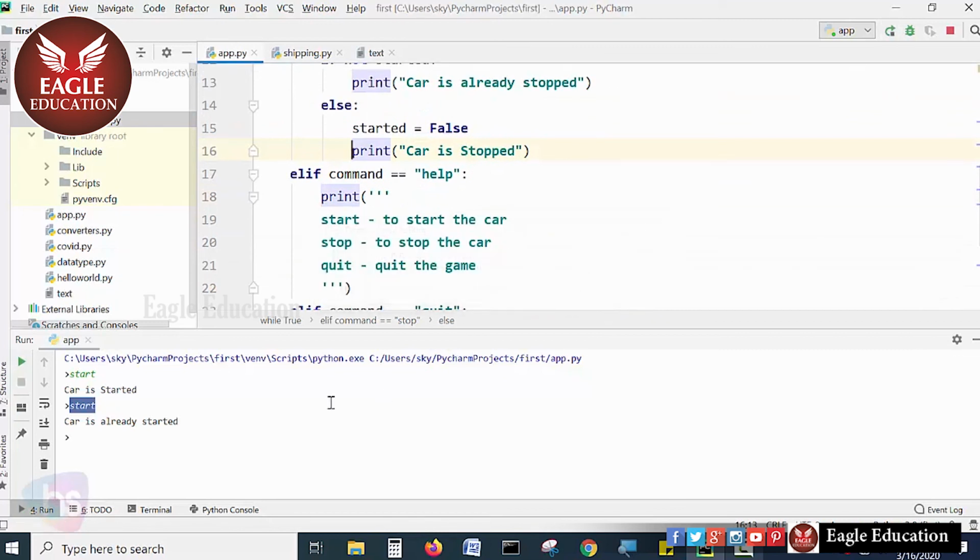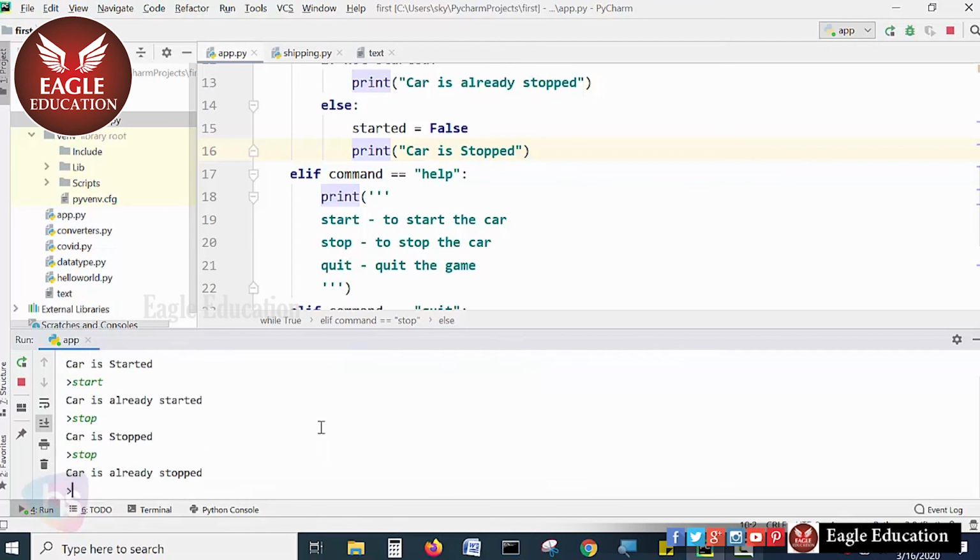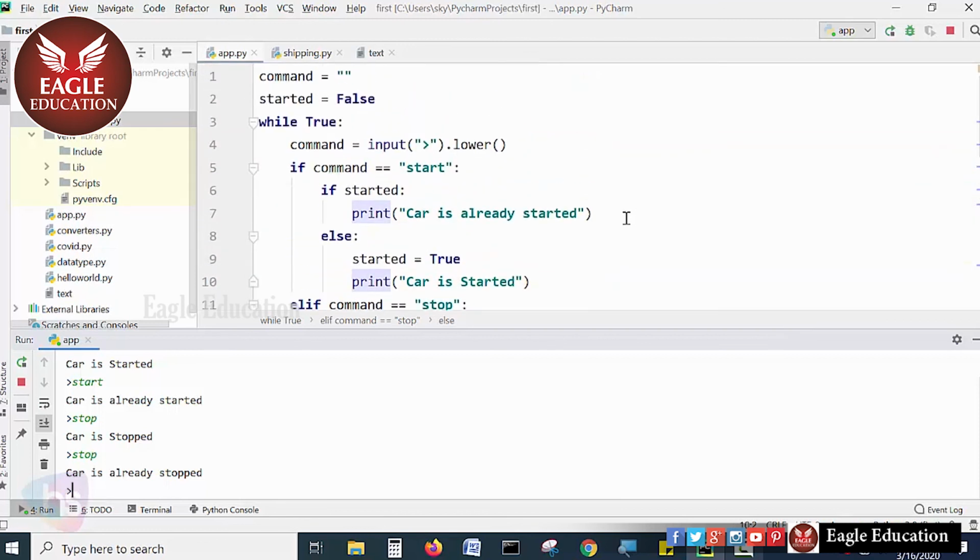Yes, rerun. Now you can press start. Car is started. Again start: car is already started. Stop: car is stopped. Again you press stop: car is already stopped. See how you are beautifying the program. This is how the structure of the program goes.